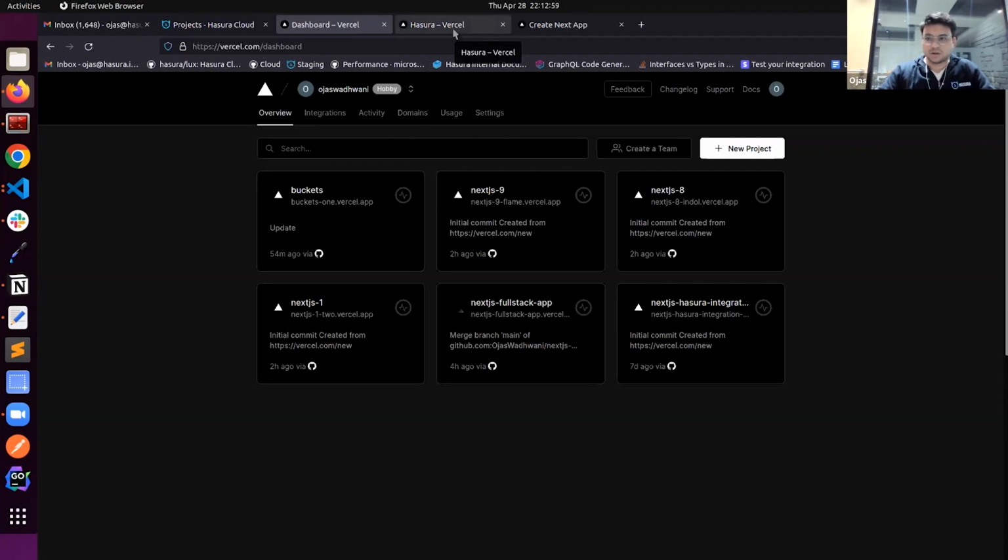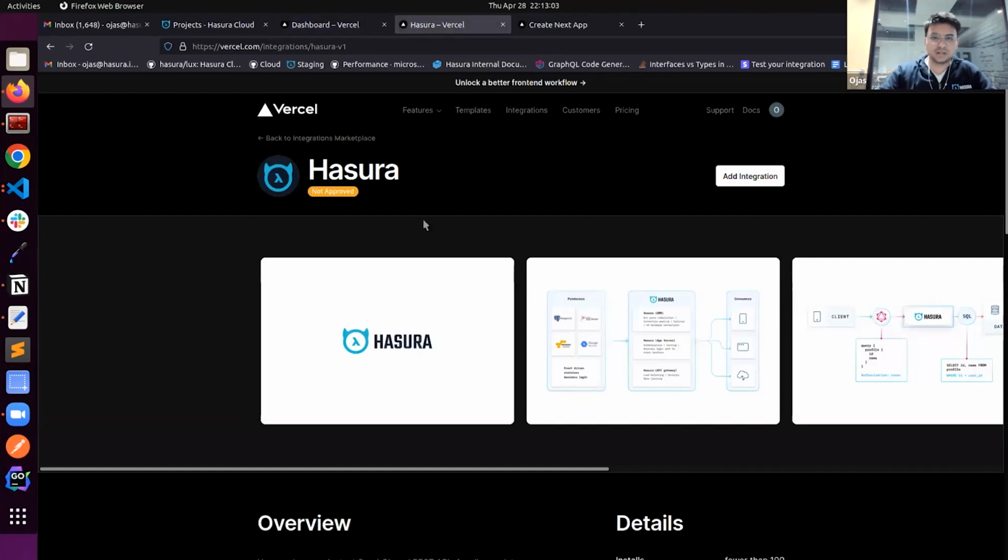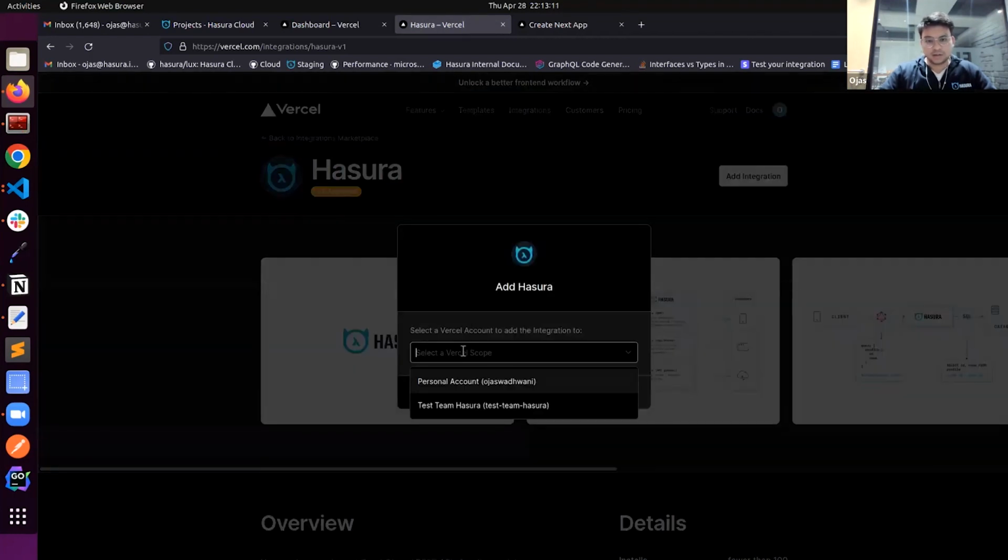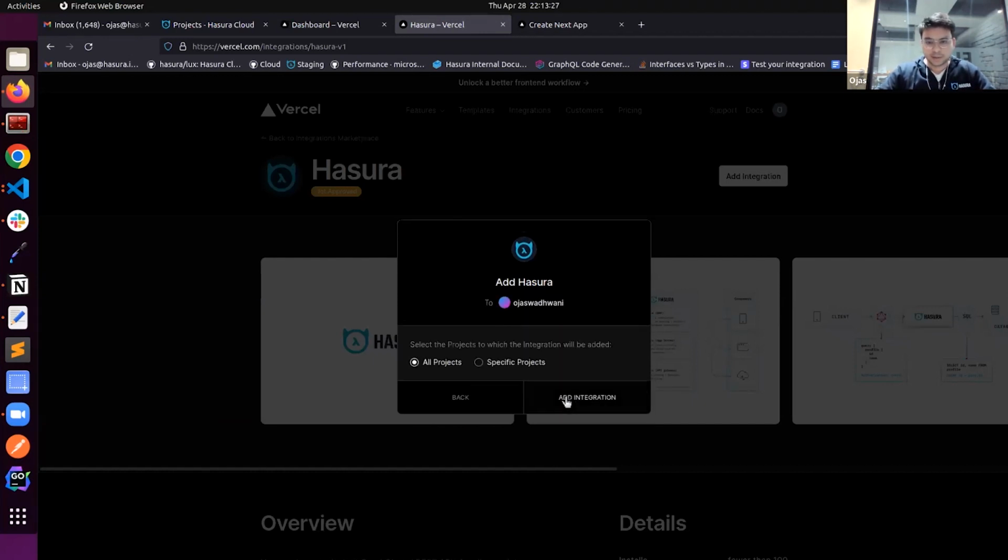Let me just show you real quick how this works, and I'll explain along the way. The integration starts with the official Hasura integration in the Vercel marketplace. I click on add integration, and this asks me for what account I want to set this up. Let me set this up for my personal account. This also can be set up for a team account, which is a feature on Vercel that helps users build this integration in teams. For now, let's go ahead with the personal account.